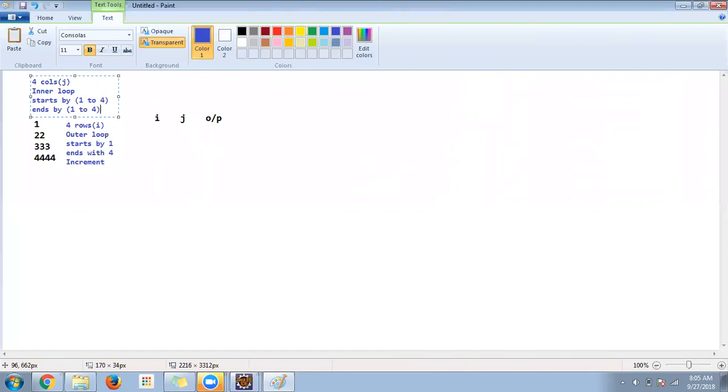Understood, guys? This one. Why I mentioned starts by 1 to 4, ends by 1 to 4, this is important. Can everyone ping me yes if you have understood this part? Everyone understood why I mentioned 1 to 4? I want a reply from everyone. If you have not understood also, I just want a reply as no.